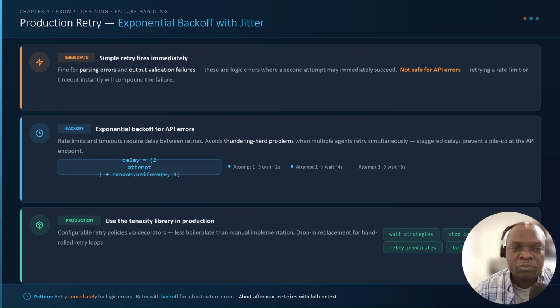An excellent distinction to make between logic errors and infrastructure issues. I completely agree that for production level chains, relying on a robust library like Tenacity is absolutely worth it to handle those retries gracefully. The combination of exponential backoff and jitter is your best defense against the thundering herd problem, ensuring that your system doesn't get flooded with simultaneous requests during an outage.